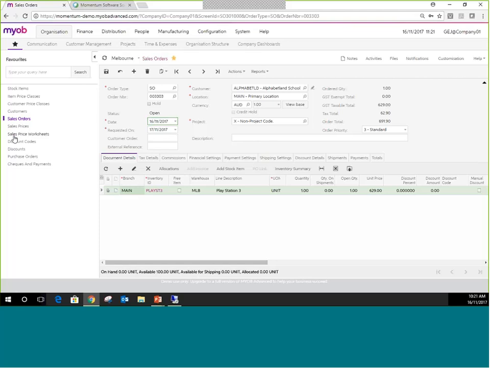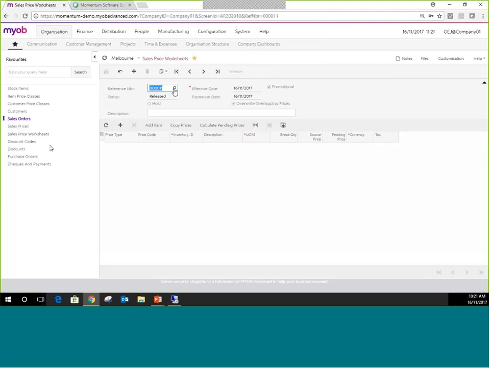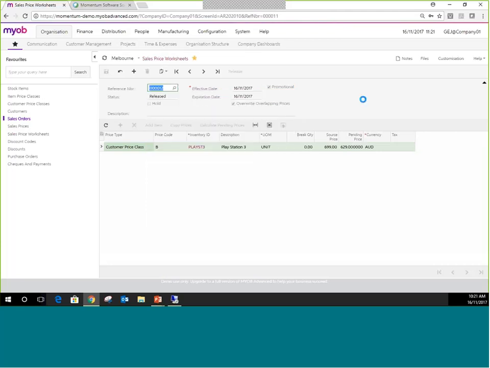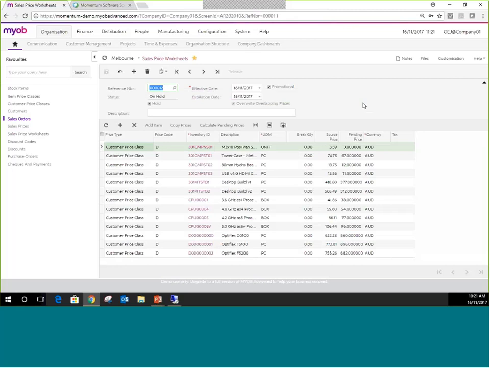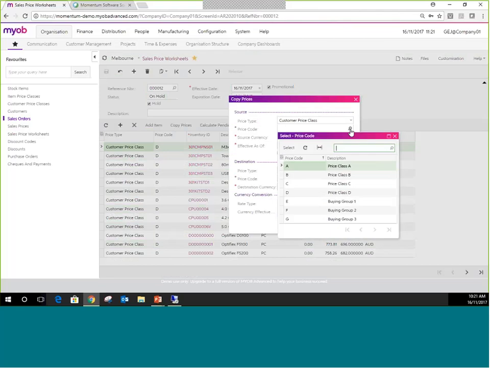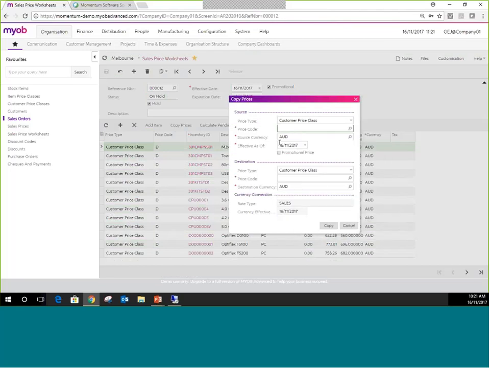If I wanted to change a group of items in the system to give them all promotional prices, I've configured a price worksheet here whereby I've copied in from the price list. So if I go copy prices, I can create a price code from a particular group, so any group. I've told it the effective date is going to be this. It's going to be a promotional price because I've already told the header record it's going to be promotional. And I'm going to copy it to a particular price code.